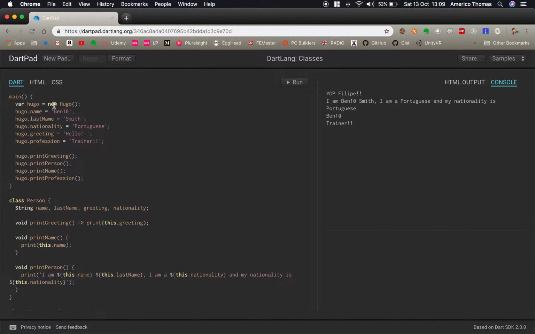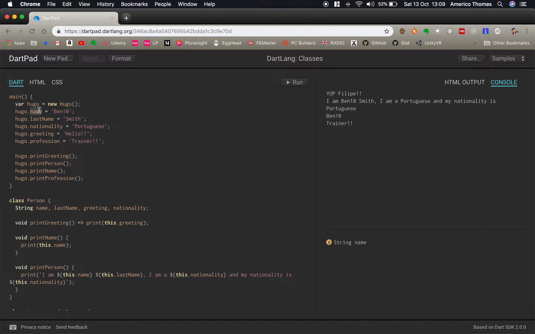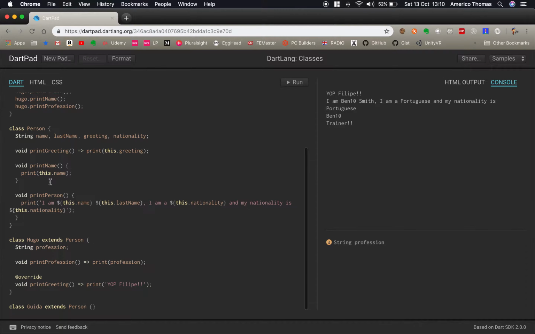When you see this happening here in the DartPad, what we have in our main application is that we need to instantiate a class, in this case one class, which is Hugo. And because Hugo extends person, although Hugo doesn't have those attributes here, they are defined in person. This inheritance allows Hugo to have a name, a last name, a nationality, and a profession. Only Hugo has a profession. Person doesn't have one, as you can see in here.